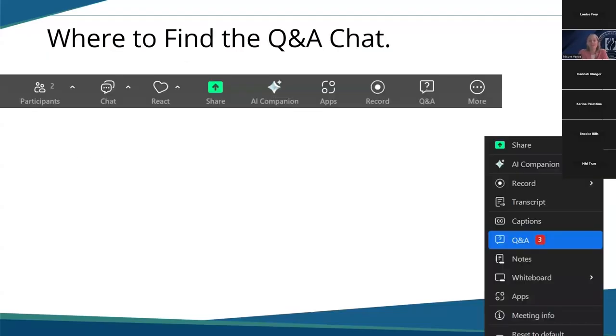So where to find the Q&A chat? Like I mentioned, the chat function is disabled, so you're not looking for that little conversation bubble with the dots in it.